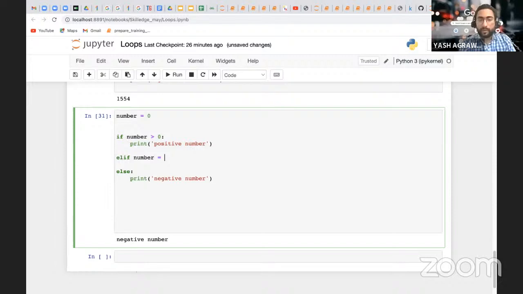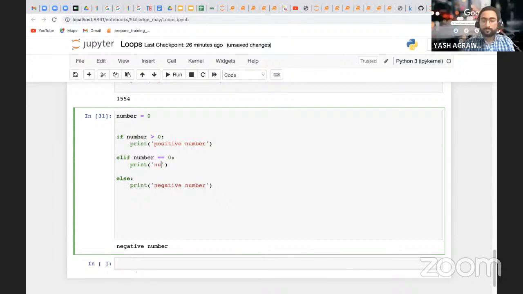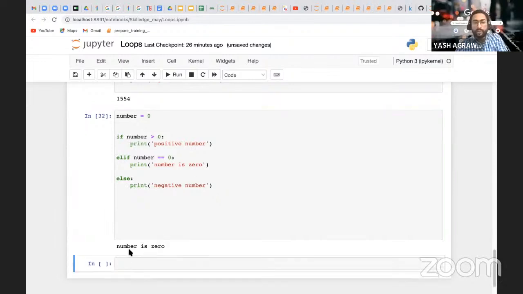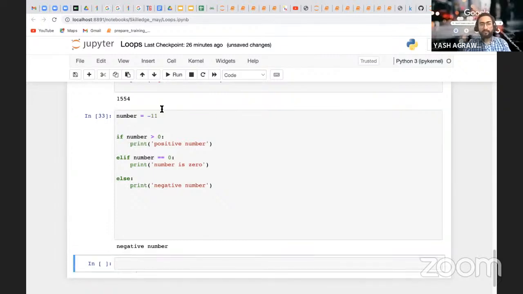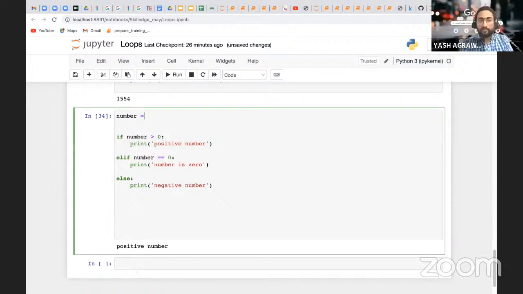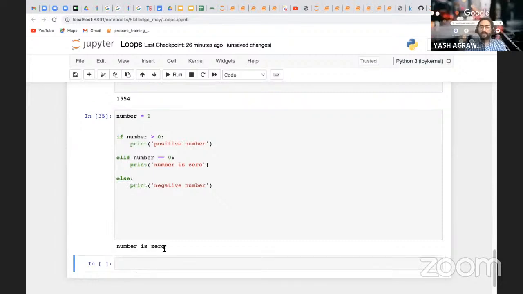सो व्हाट आई विल राइट, इफ नंबर इक्वल टू 0, ओके, सर ये डबल इक्वल टू फॉर चेकिंग कंडीशंस, ठीक है. ओके, देन प्रिंट number is 0. Now you can see what you are getting, number is 0. Okay, so if it is negative you will get negative number, if it is positive then you will get positive number, and if it is 0 then you will get number is 0. Okay, so this is how your elif comes.